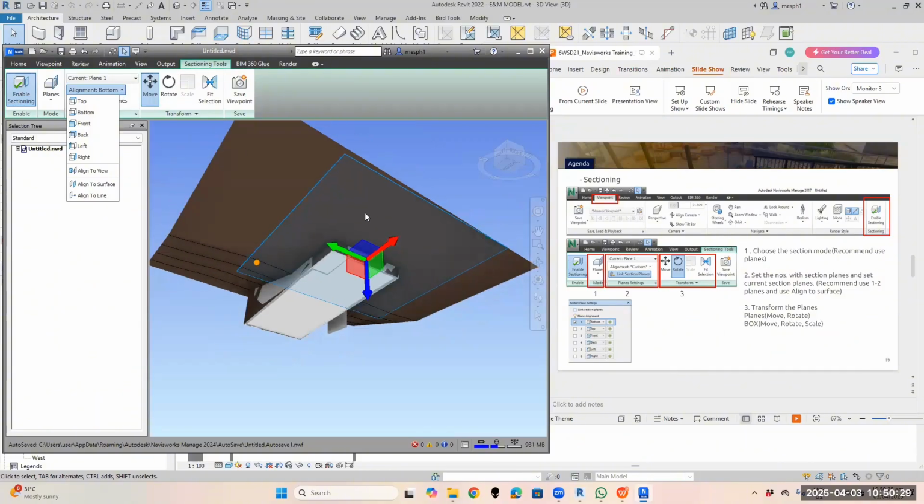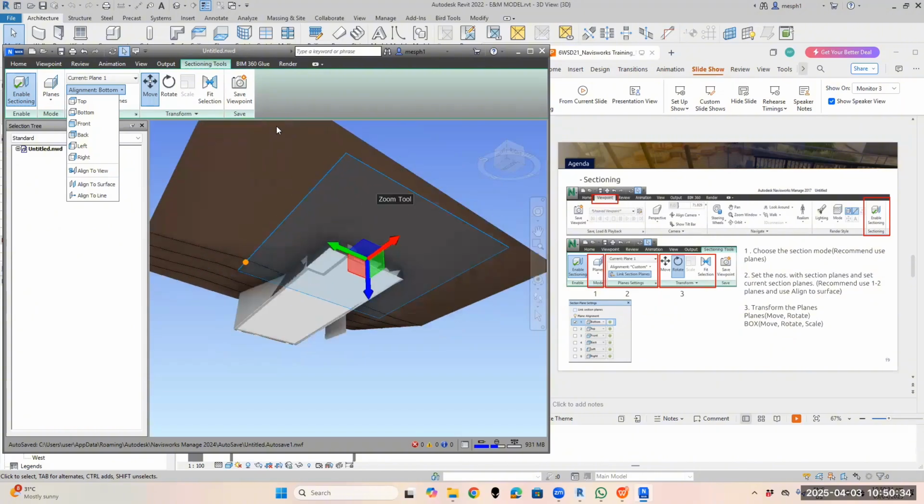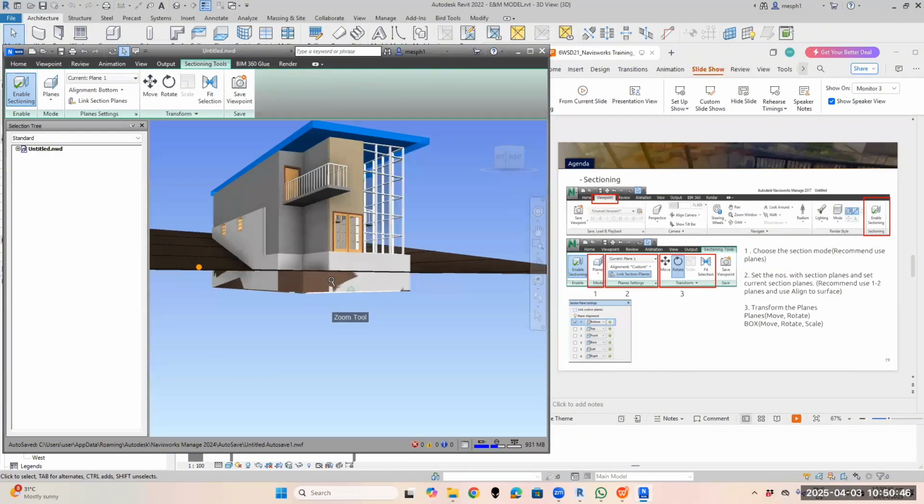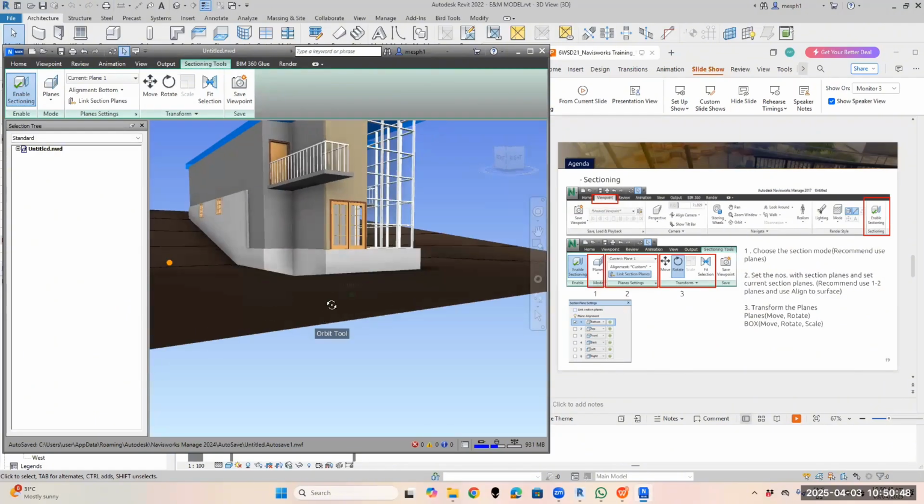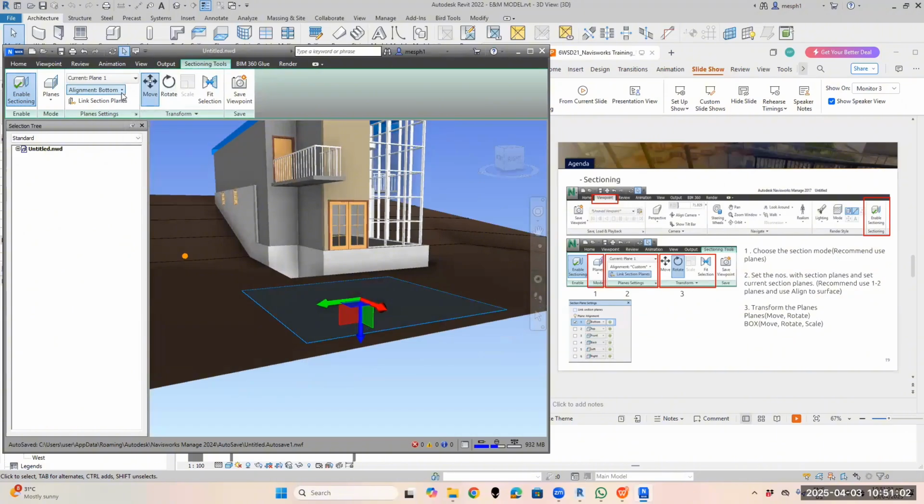So if you pick this move, the current section coordinates will be hidden. Then if we pick this move again, the current section plane or section box will show again. So next is the front section plane setting.